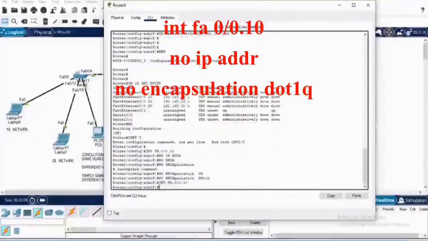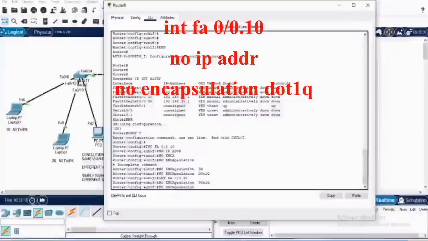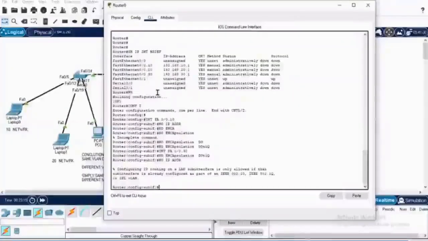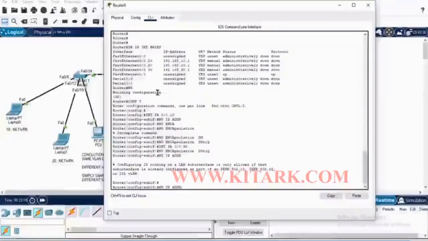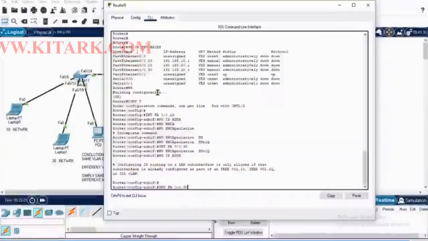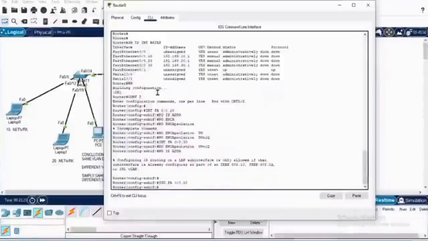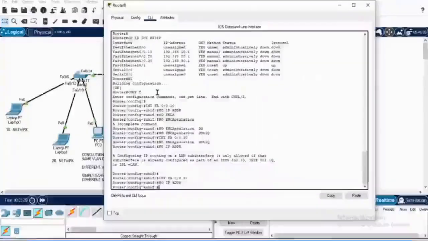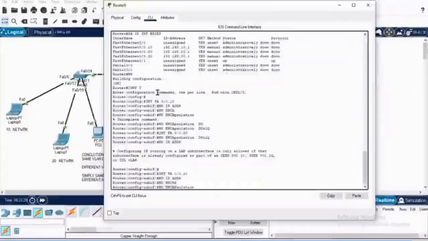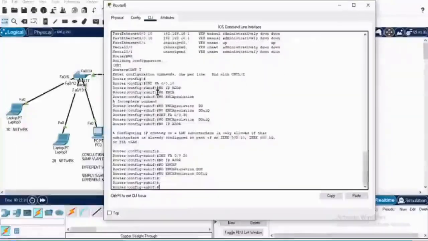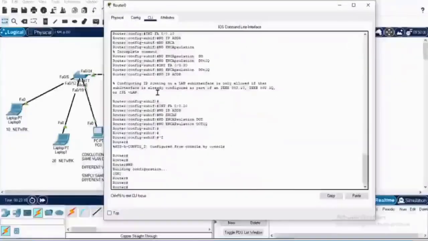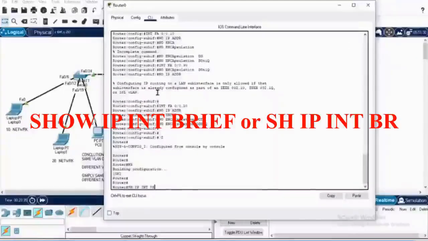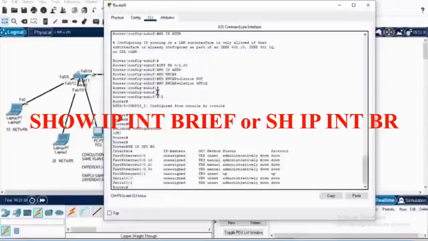So again you can retype the interface. Interface FA 0/0.20 or 30. Again no encapsulation.1q command and no IP address command. Okay. By doing this you can remove the IP addresses. Okay. So trunking encapsulation protocol standards are there. 802.1q is open standard and another one ISL is the CISCO standard. Okay. So generally we are using 802.1q instead of the ISL. So now if you try show IP interface brief, you can see the IPs are removed.